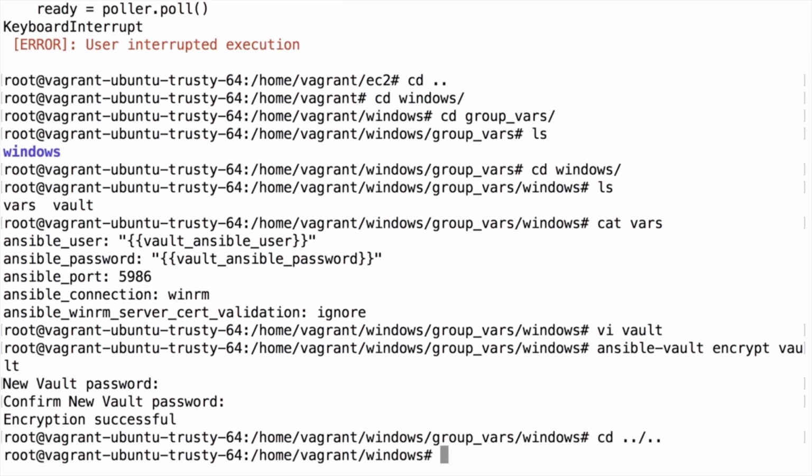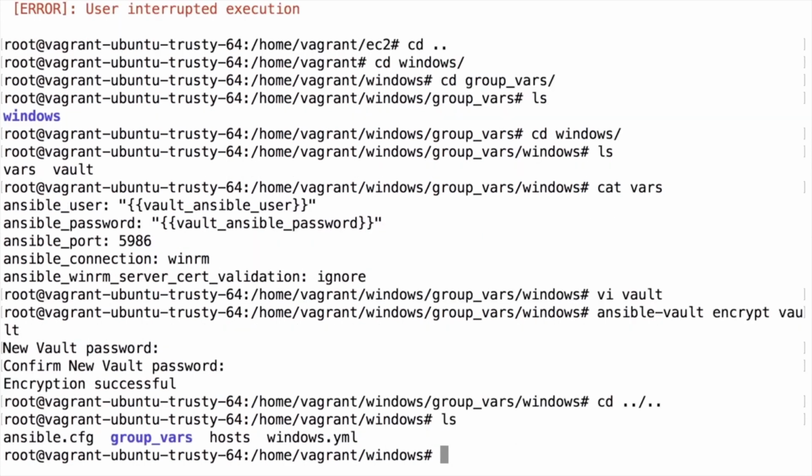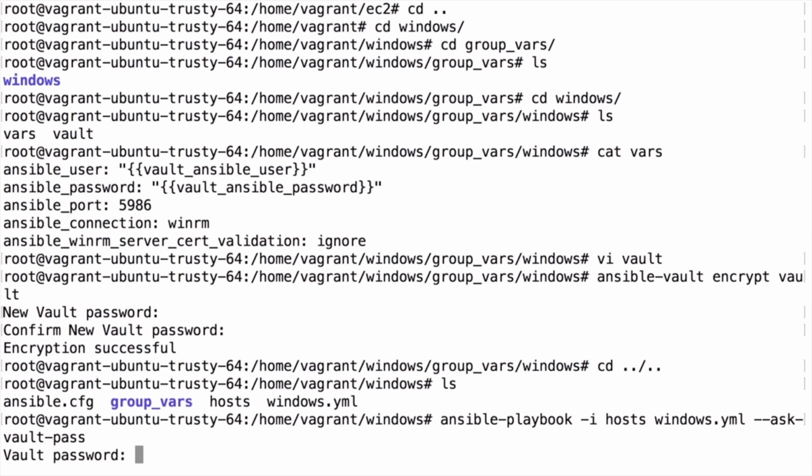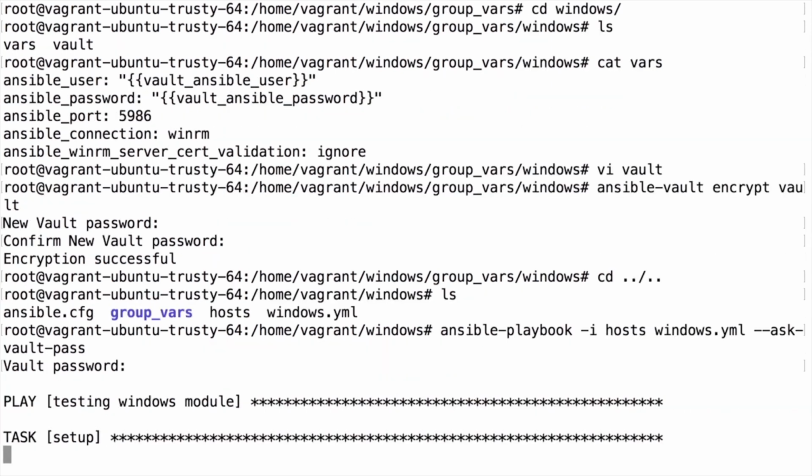So now I can go up a couple directories and then I can run my playbook. So ansible-playbook -i hosts windows.yml --ask-vault-pass. And then it basically begins going through the playbook just as if we had normally run it.